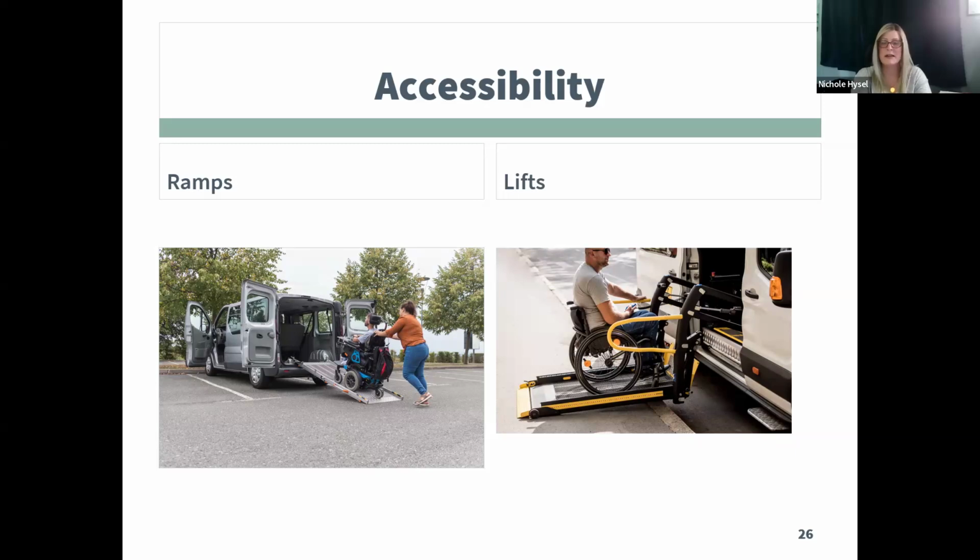And the lift in this slide includes a photo of an individual. It looks like they're using a wheelchair on a lift to transport the wheelchair into the vehicle. So it's sort of like an elevator. That individual is able to use a remote as well as they're positioned on that lift platform, and it lifts them up and into the vehicle for transport. So those are two options for wheelchair users to access modified vans.